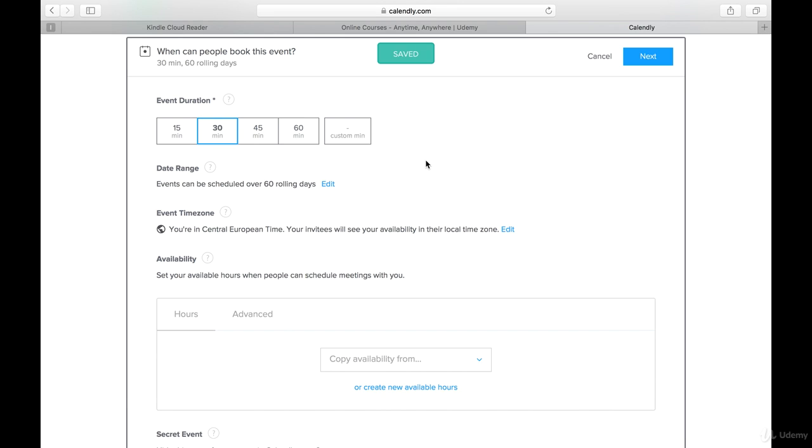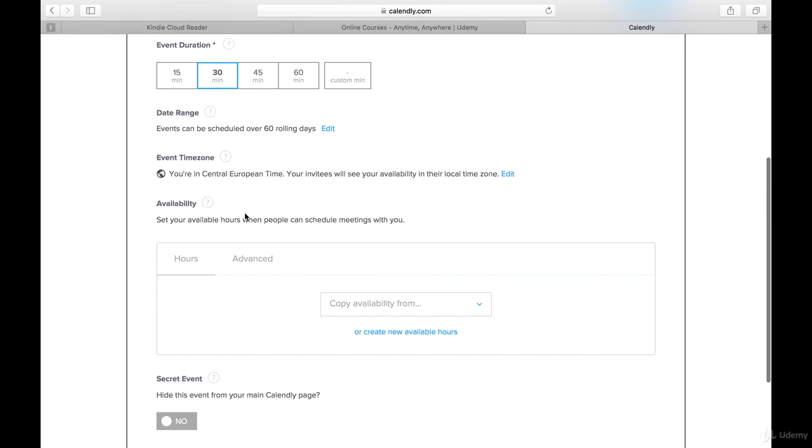And then we are almost done with this event. What you want to do right now is check the event duration. In this case, it would be 30 minutes. Then the date range: events can be scheduled over 60 rolling days. I think this is fine. Then event time zone, you're in Central European time. Your invitees will see your availability in their local time zone. That's fine as well. I think that's exactly what we want.